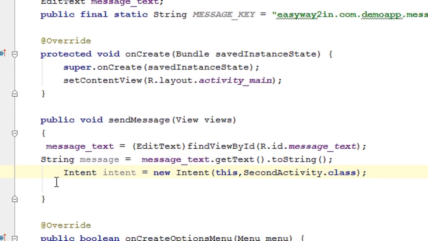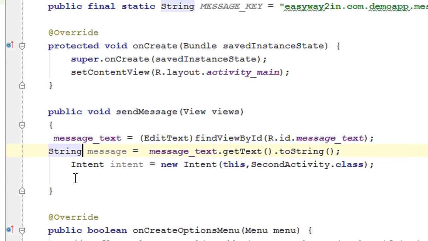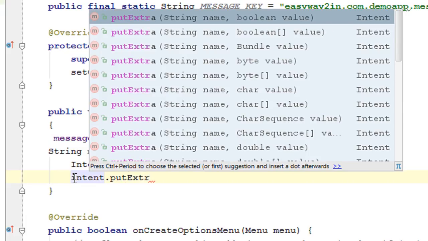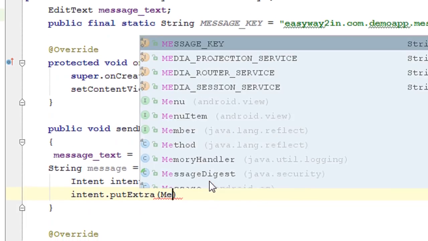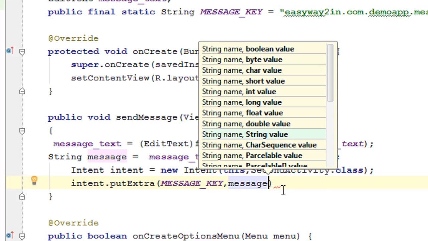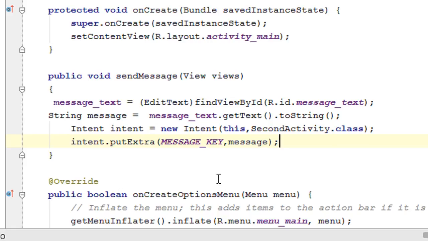So now we have to attach the data into the intent object. So now we already got the message from the edit text in this variable message. So now we have to attach this variable into the intent object. So intent, call this method putExtra. First you have to specify the key. So here the key is message key. The second argument is the data. Okay, now we attach the data into the intent object.